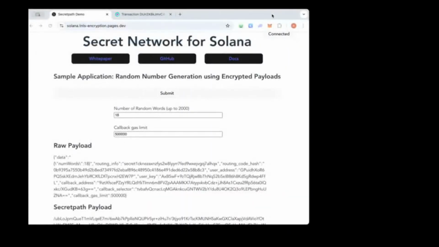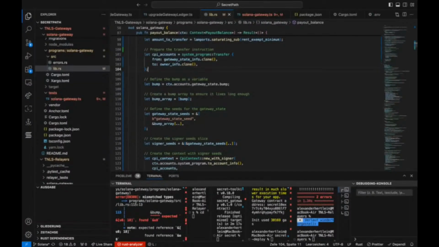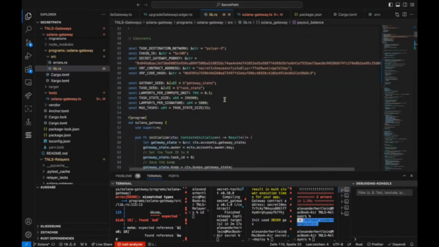Okay. And we can actually close this up as well. We can just jump to the other screen, which is this. So as you can see, you have the whole thing written in Rust, obviously, because it's in Solana.